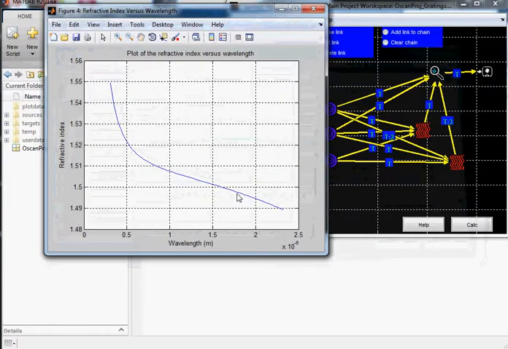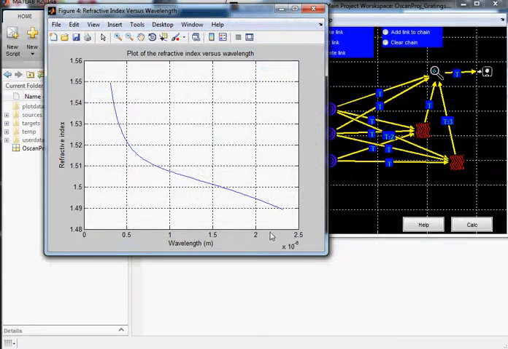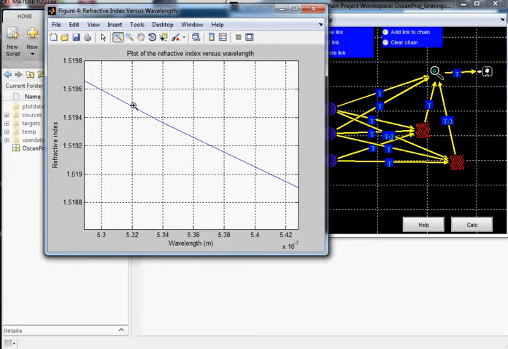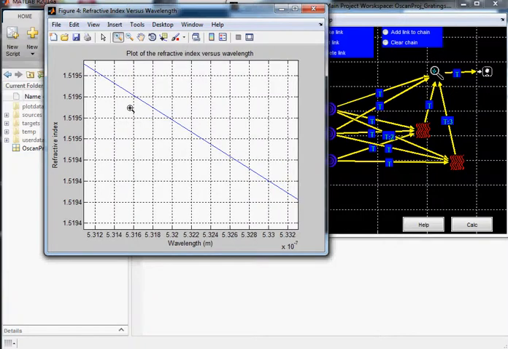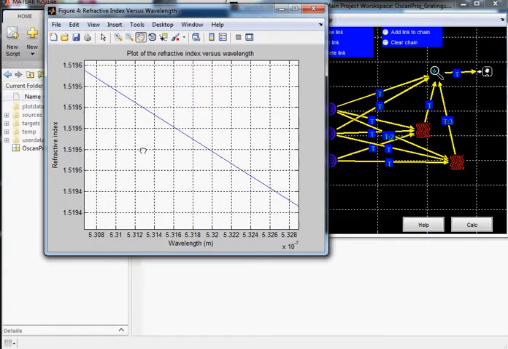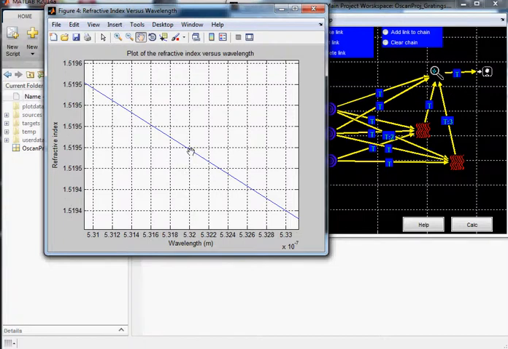And then just plot file data, and it will show you the dispersion curve over the wavelengths that are specified in the file. And you can just go in and come up there. There's 532, for example, right there, 1.5195. Now, so that's useful.